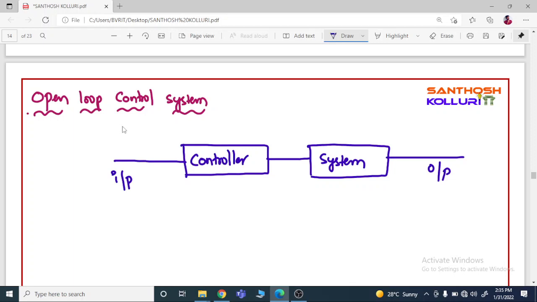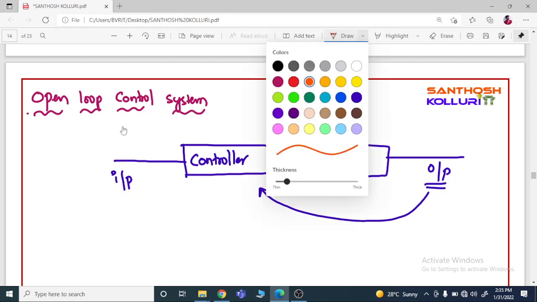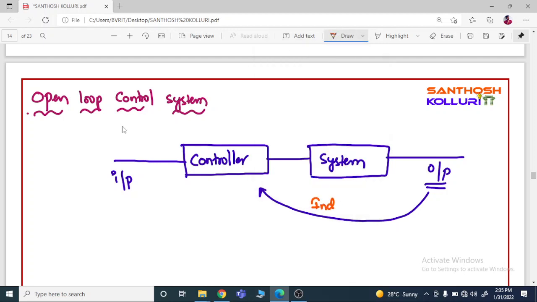A system is said to be an open loop control system when the controller action is independent of its output. The controller action is independent of its output. This type of system can be called an open loop control system.